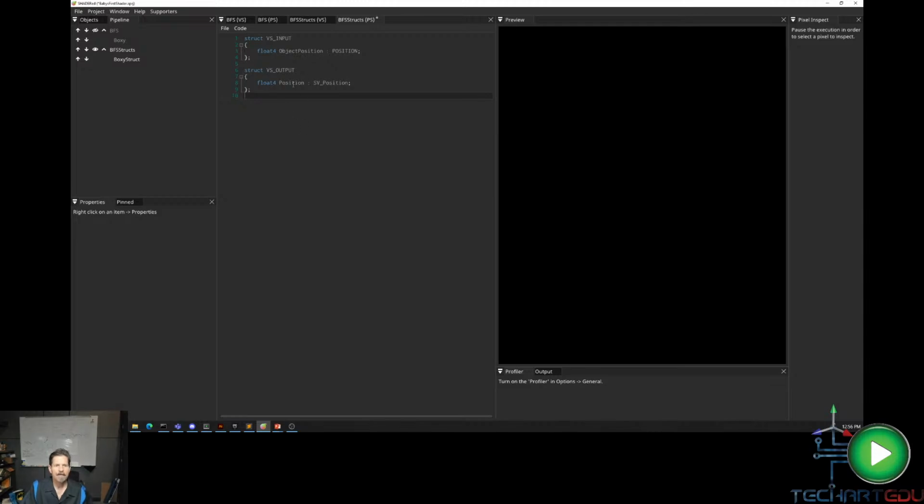Okay. In order to create a structure, you start off with the declaration of struct, which is the key word that tells us what is going on. And then we're going to tell us what we're going to create. We're going to call this VS input. VS stands for vertex shader input.